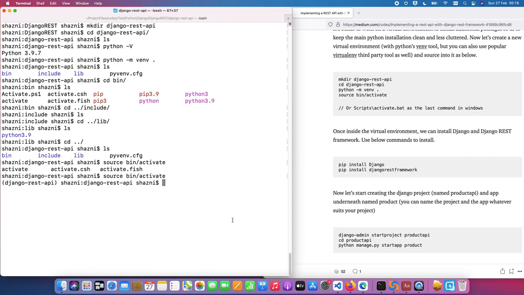that's needed for our project. Because we are going to implement a REST API using Django REST Framework, I need to install both Django as well as the Django REST Framework packages. So let's first install Django.